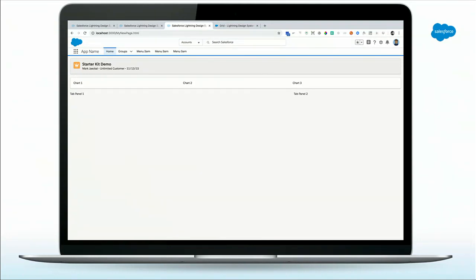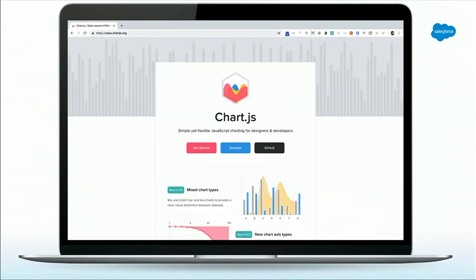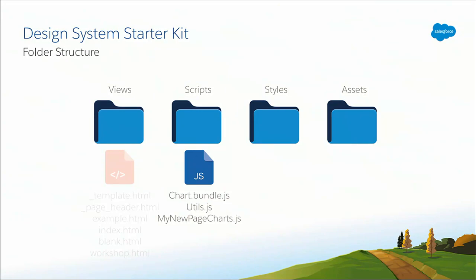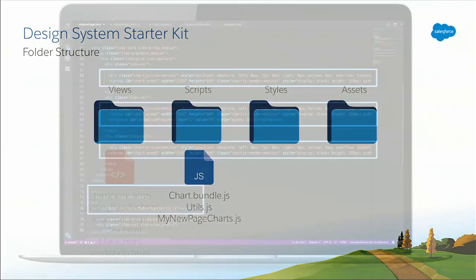And now I found the first problem. Lightning Design System doesn't have charts at the moment. So what I did is to use a third-party library, Chart.js, and as you can see, it's really easy to do. I download the library, add it to my scripts folder, and also a JS that is going to load and initiate my charts.